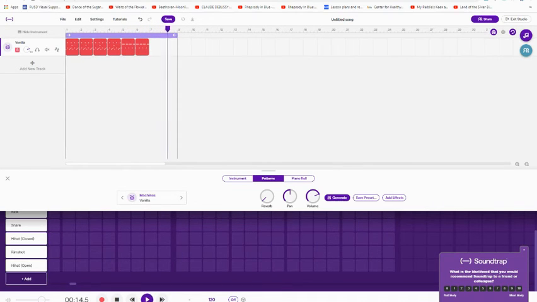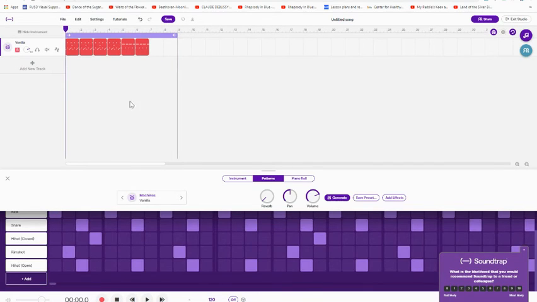Okay, I like it. It's working. Okay, I'm going to go back and I've got 2 measures left. I think I still like the way this measure sounds, but I want to give it a little bit of a layer to it for the last 2 measures.